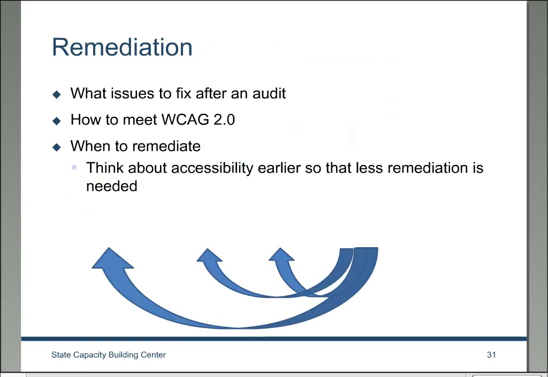Remediation. So remediation is the fixing of issues after a website or a document has been created and evaluated. An auditor will often provide suggestions on how to fix an issue, but the Web Content Accessibility Guidelines also provides guidance for each success criterion.